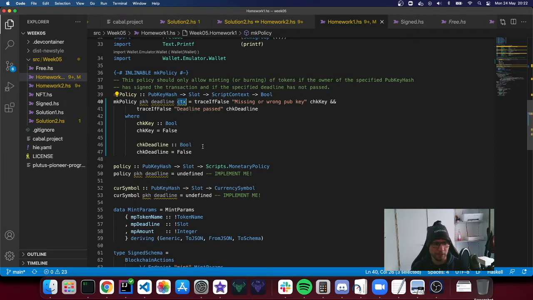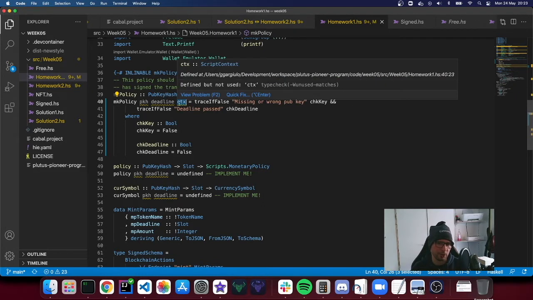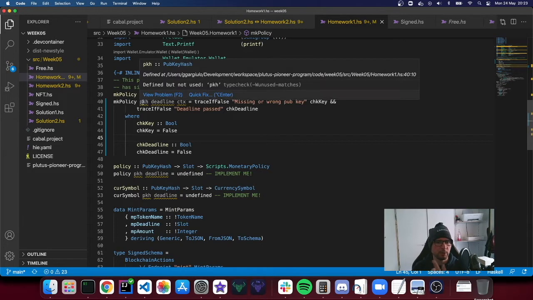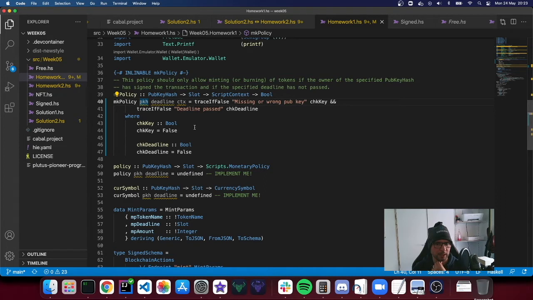Because I'm really bad memory-wise, let's record to the documentation what this script context is about, and how we can access the information from this context that we do need. In particular, there are two. The first one is the list of the signatories, so basically who signed this transaction, and we will use this information to check the public key that's signing this transaction.